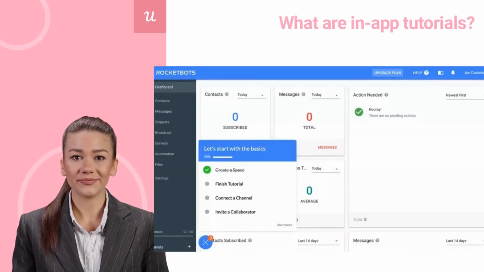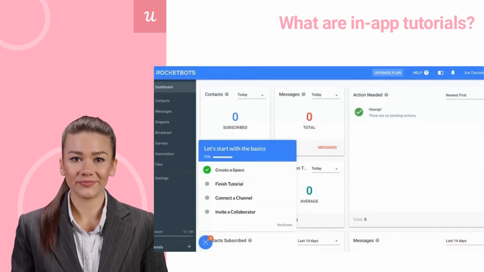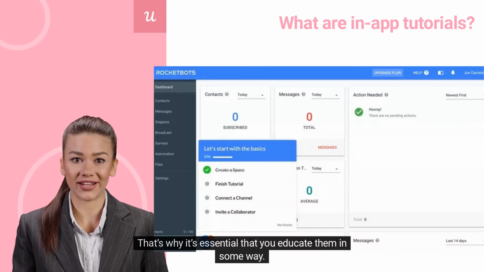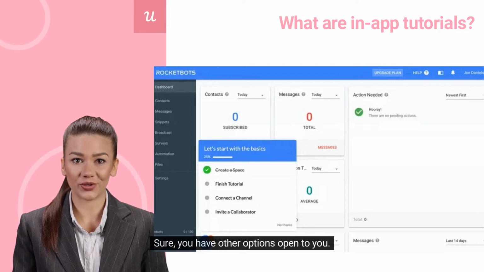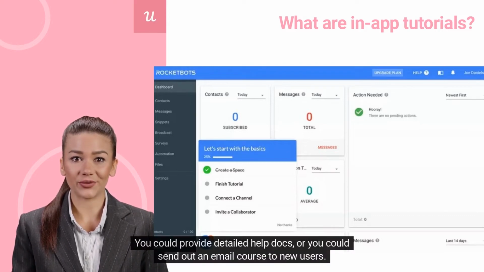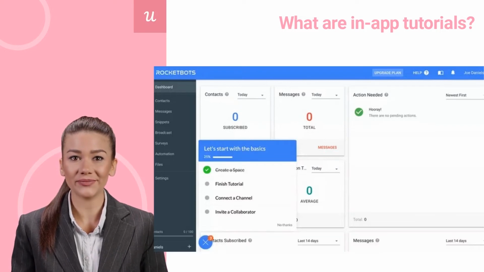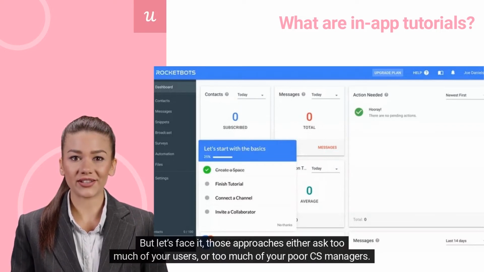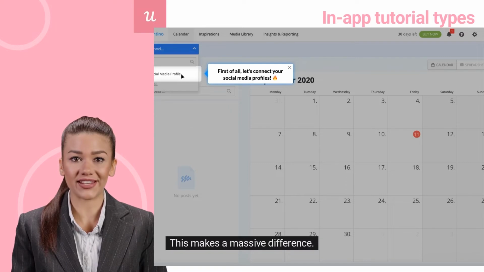What are in-app tutorials? When a user signs into your product for the first time, chances are they won't really know where to start. That's why it's essential that you educate them in some way. I would argue that in-app tutorials are the best way to do that. Sure, you have other options open to you. You could provide detailed help docs, or you could send out an email course to new users. You could even have your customer success team manually teach every new user how to use your product. But let's face it, those approaches either ask too much of your users or too much of your poor CS managers. In-app tutorials, however, enable you to teach your users how to use your product from within your product. This makes a massive difference.